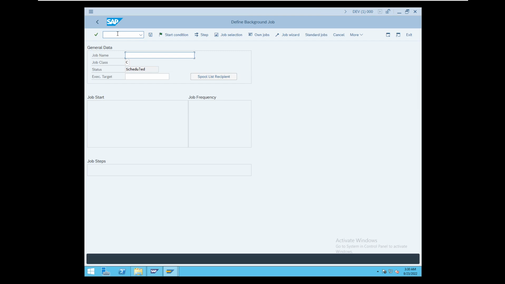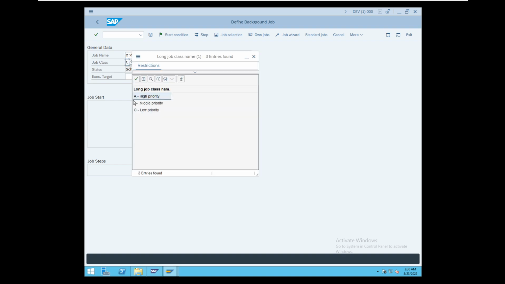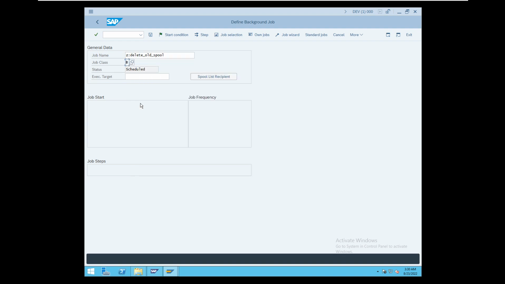SM36. They have given one job name, like Z colon delete old spool. Some job name, they have given that name. And they'll tell you the job class also. Job class, they're saying B, middle priority. Okay, give that. Execution target.